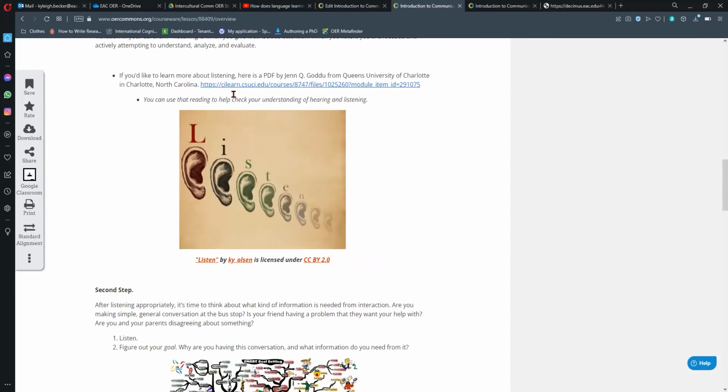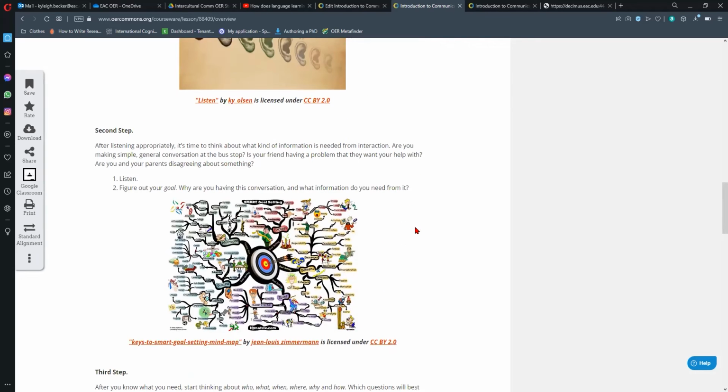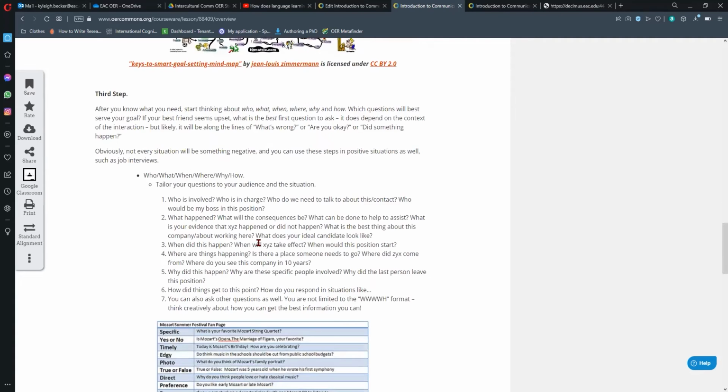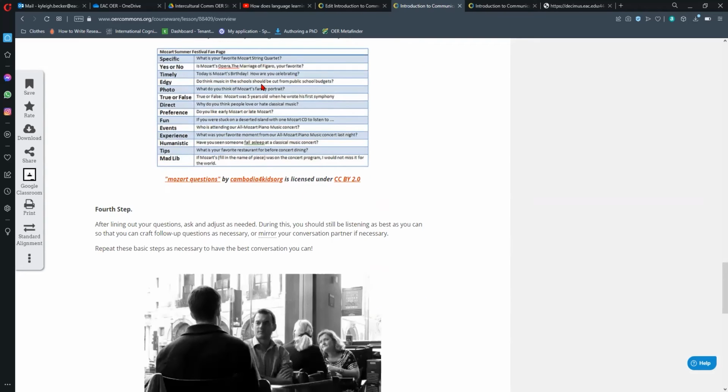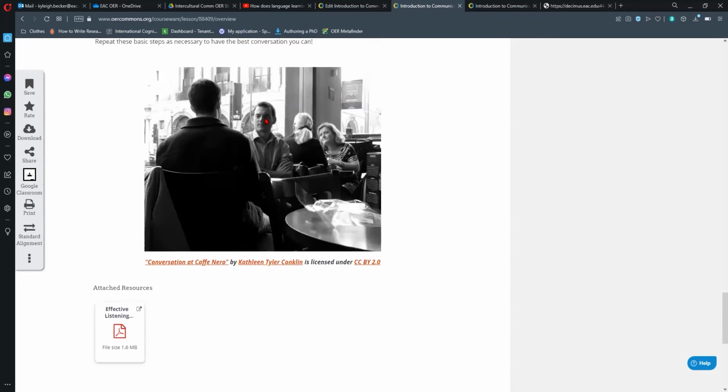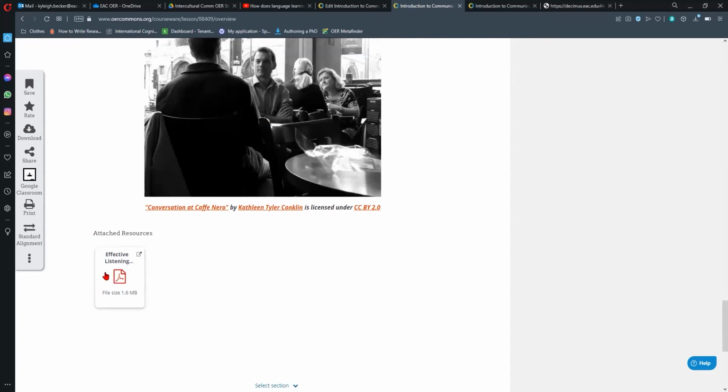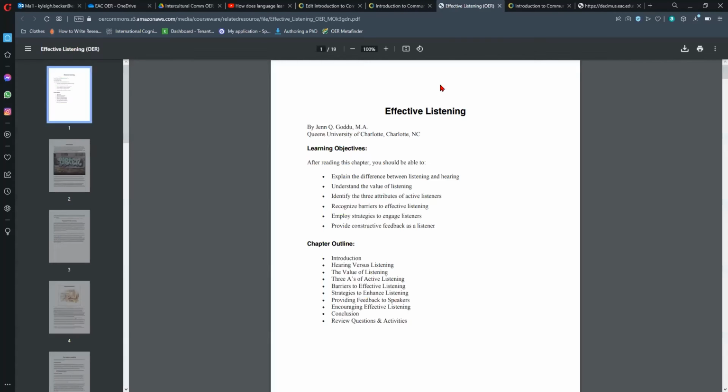We have our photos in there with proper photo credit, CC BY. Scroll down, continue reading. All of our photos have photo credit. I just pulled these off from the Creative Commons search. And we have an attached resource here. If I click on it, it will open up in a new tab because this is a PDF, and this is an OER PDF.